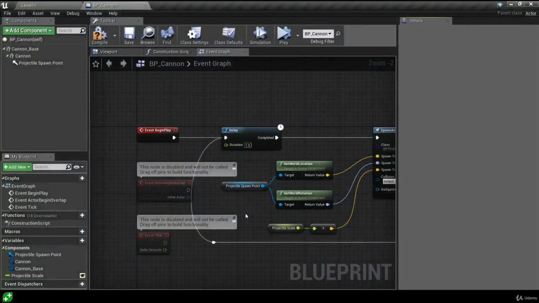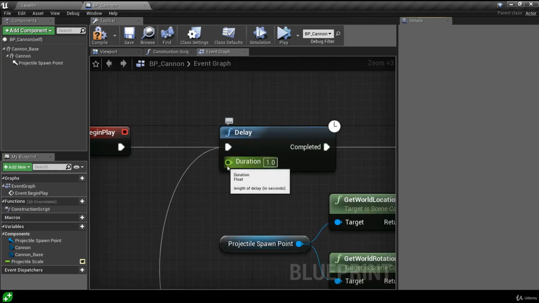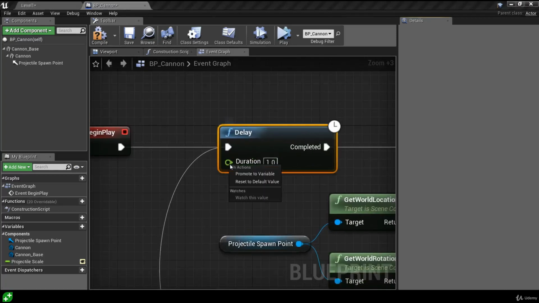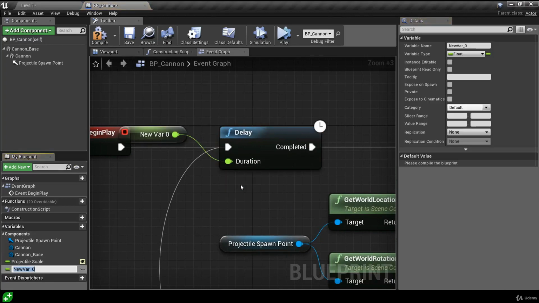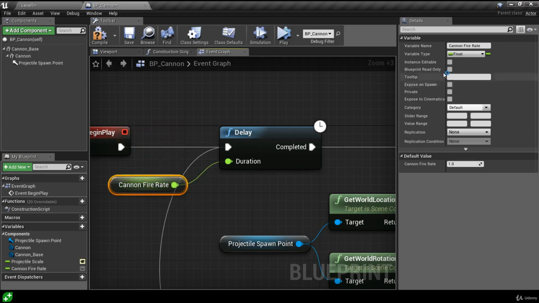Okay, so we want to create and expose a variable for our cannon's fire rate. I'm just going to remove these two other events because we don't need these right now. I'm going to zoom into my delay function, and with the duration parameter, I'm going to right click on this and promote it to a variable. This is going to be the cannon fire rate. Now we can expose this variable by using the details panel, or we can just open the eye on the My Blueprint tab for it.